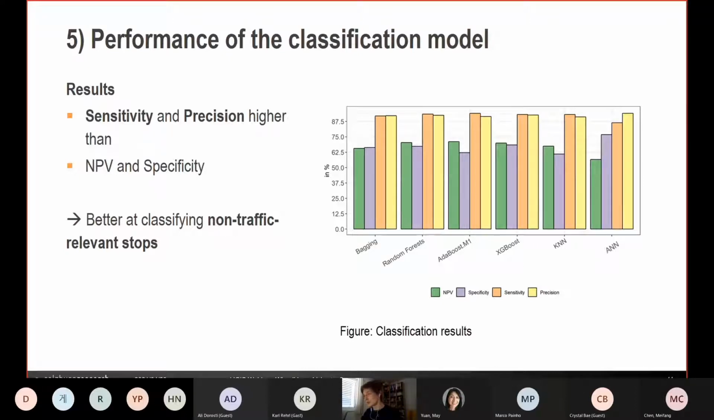However, we could also assume that we could make some more subcategories, not only two, but maybe we could split the traffic relevant stops into more types of traffic relevant stops. Is it caused by an accident or by congestion and so on? And maybe then we would increase the performance for negative predicted values and specificity.